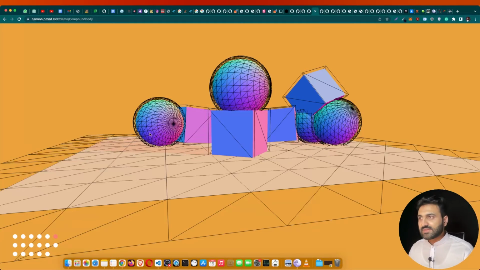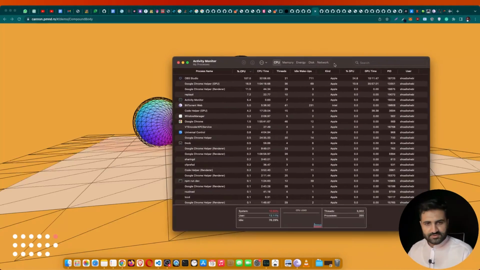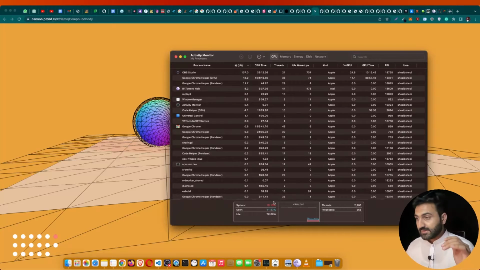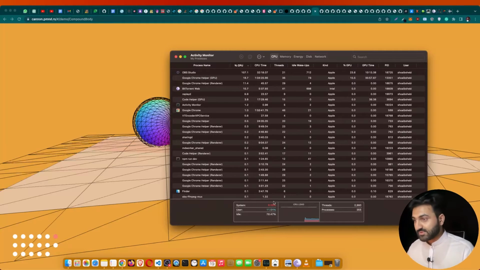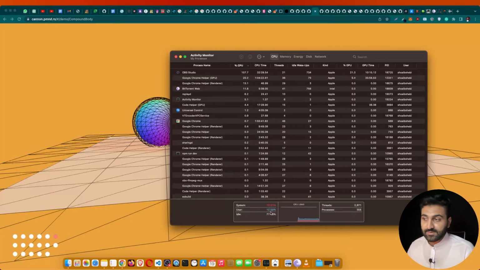due to this threejs library. So okay, here if I show to you the resources being used, you can see my CPU. And even this is the M2 chip MacBook, latest 2023 model, MacBook Pro with M2 chip. And even instead of that, resources are heavily being consumed. System is 9 to 10%, user is 12.51%. So here you can see.